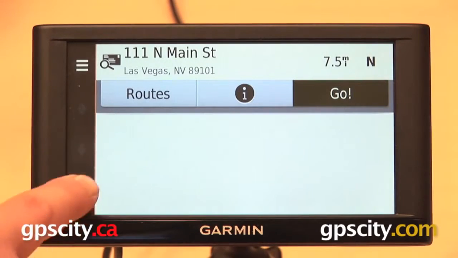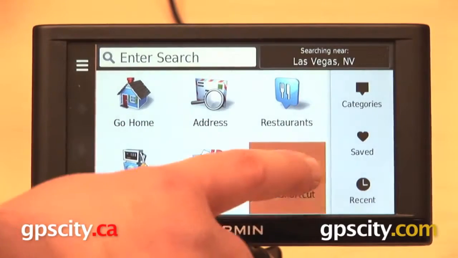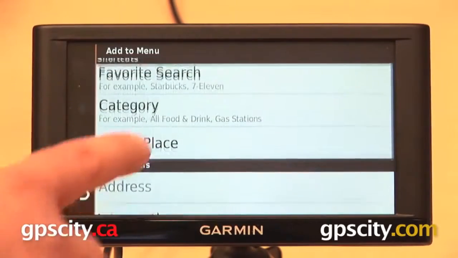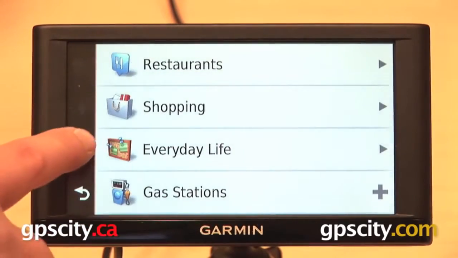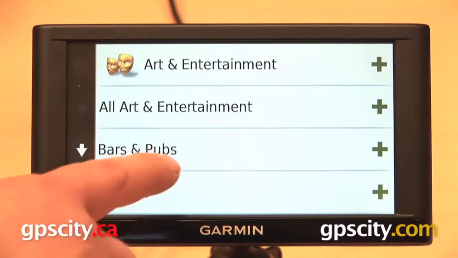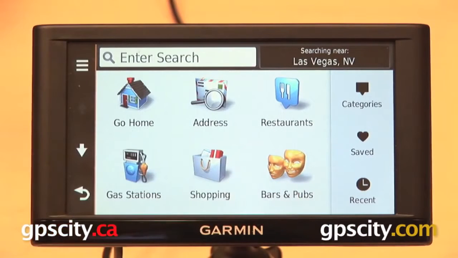Now we have those three shortcuts on our Where To screen already, but we can also add another one by going to Add Shortcut. You can select from this list. I'm going to go up to Category, and back to my POI database, I'm going to go to Arts and Entertainment, and I want to add a shortcut for bars and pubs to my Where To screen. So I can hit that plus sign, and there it is.